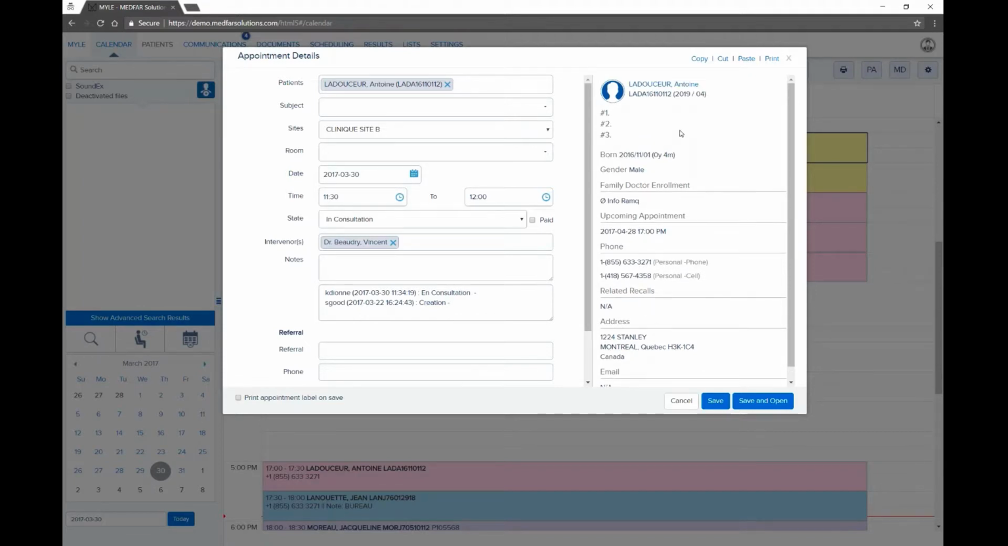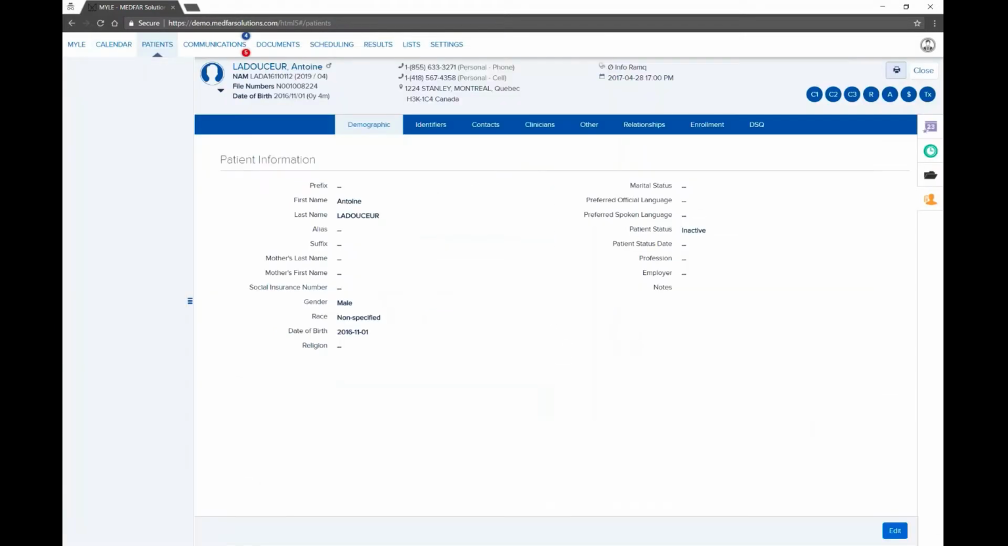Now to print a label, it's at the top corner right, as well as you can click on that checkbox at the bottom left if you want to print a label when you save that appointment. But in our case, we just want to open the charts. I will just simply click on the name of the patient in blue.